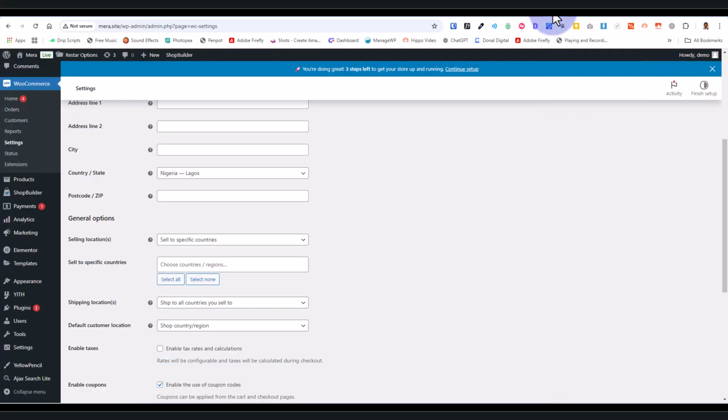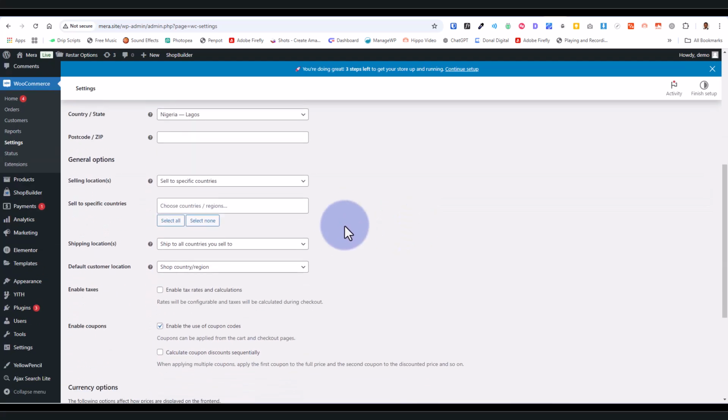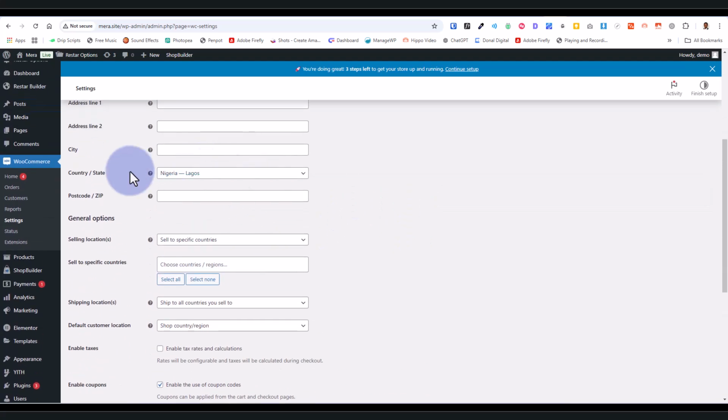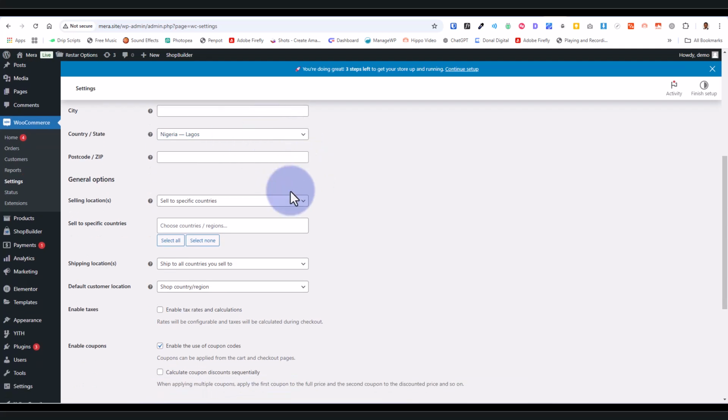All right, so first thing we need to do is to come to our WooCommerce website. Now you need to select the state where your shop is based. All right, you select that, set up all of that.